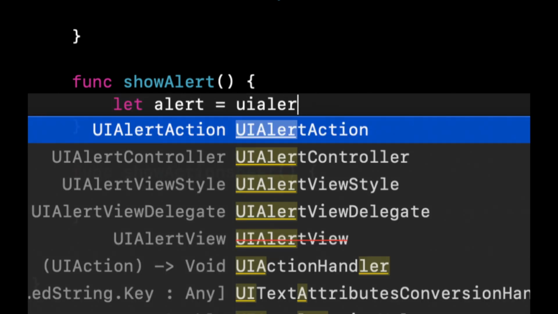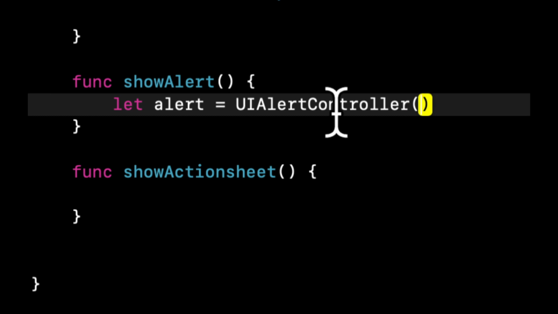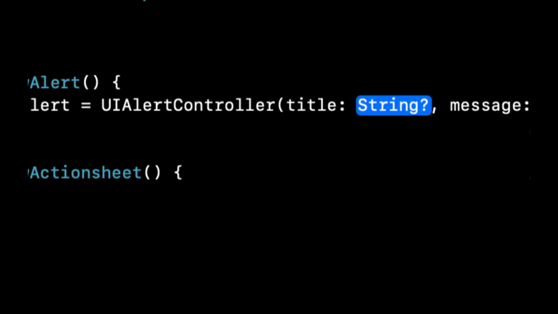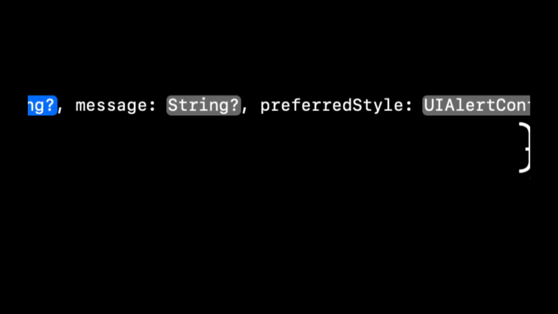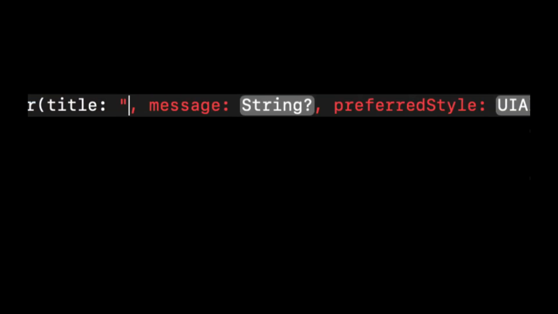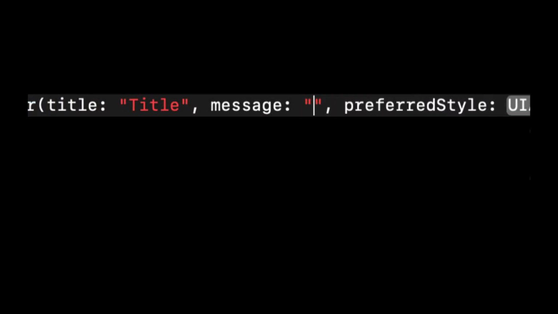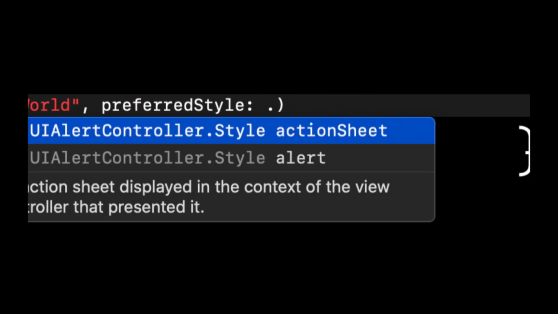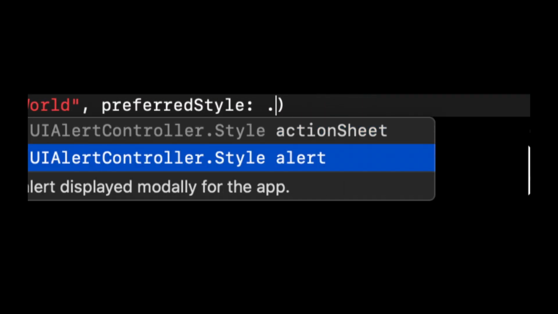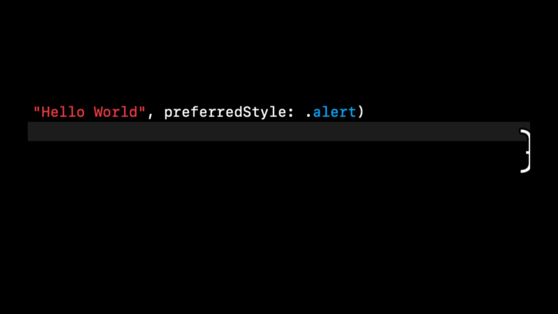We're going to call it a UIAlertController. We're going to initialize it with a title, a message, and a style. So the title, let's just do title, and for the message, we're going to do hello world. And the style is actually where you specify if you want an alert or an action sheet. So we're going to do an alert.